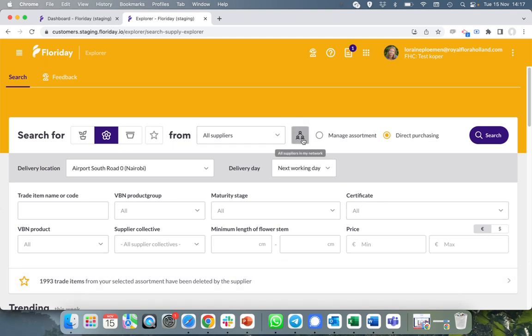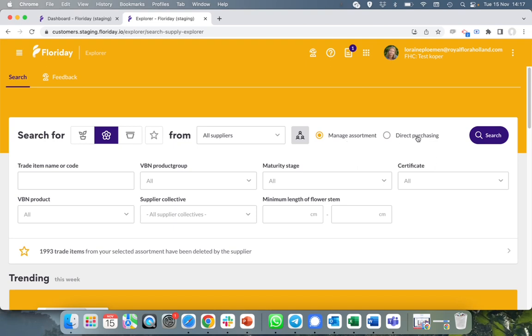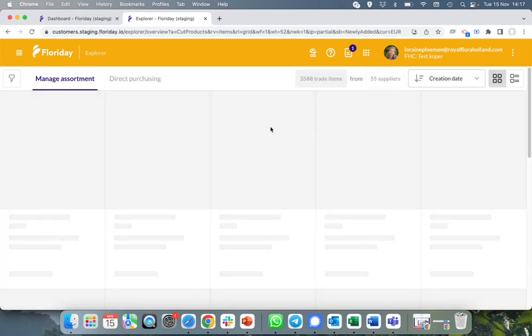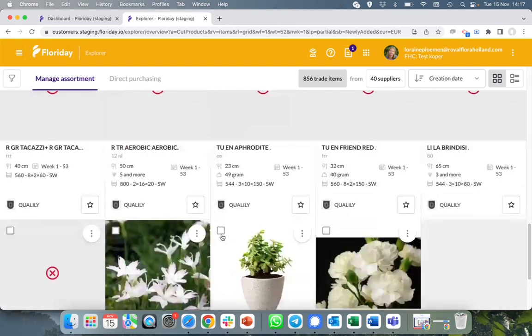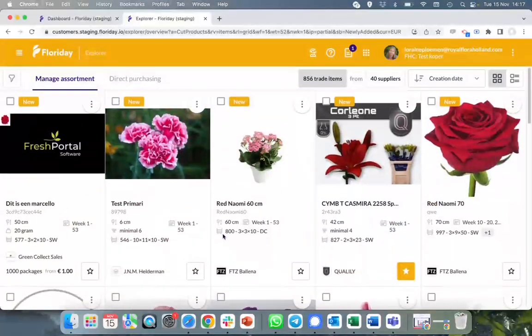So let's do a search now for cut flowers for all suppliers, and I want to have a look at the assortment. That will give me these results of 40 suppliers that I can go through. That will give me the information of which products are available from which suppliers.